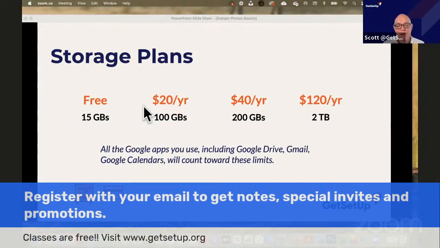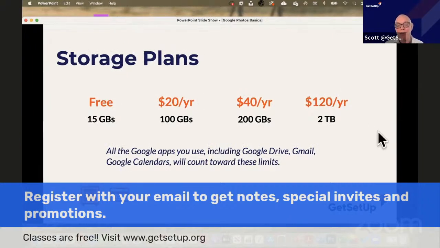For $20 a year, you can get 100 gigabytes of space, and that will store roughly about 30,000 photos. So pretty generous there. If you get 200 gigabytes, you double that, up to about 60,000 photos. And for 2 terabytes, if you really needed that, you'd pay about $120 a year, and 2 terabytes can hold probably around 500,000 photos. So if you're a real shutterbug, you may want that if you want to back up everything you're using.